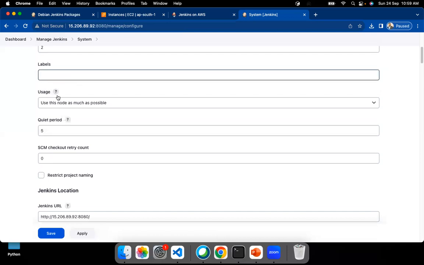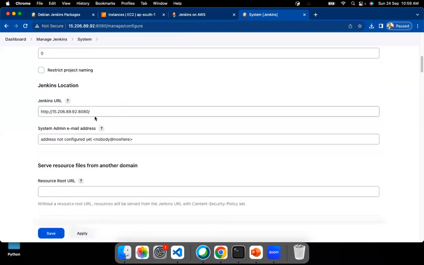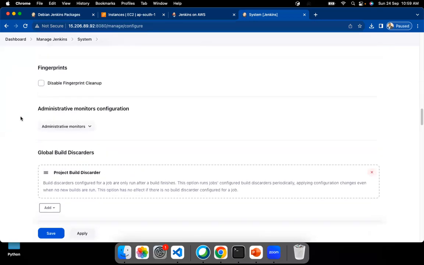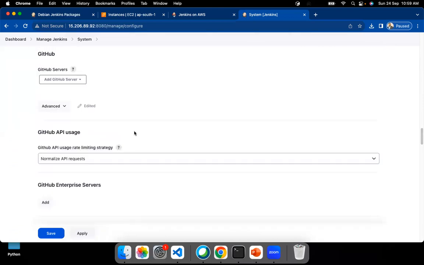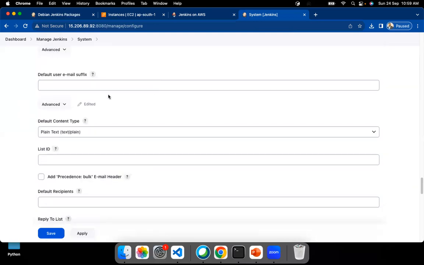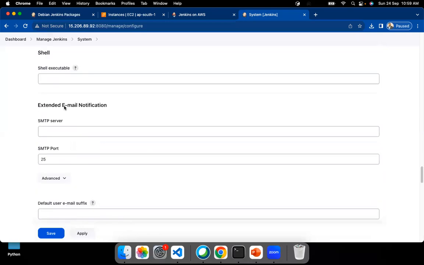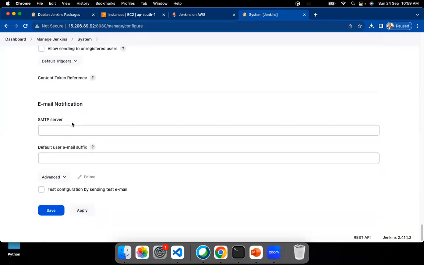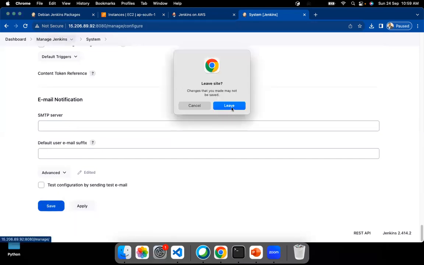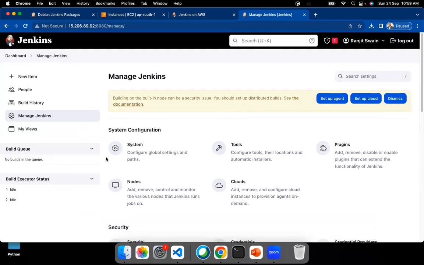And the labels, everything we'll discuss later on, quiet period, all these things. This is the location and server, right? Now let's go ahead, and all the details are available on GitHub. We'll see later on when we cover the global pipeline library. We'll see everything, all the system related messages, whatever setups we have to do, email notifications also. Everything you will find. After doing the changes, you can click on save. As I have not done any changes, let's come out from here. Right, the system part, all the system configuration things you have to do.